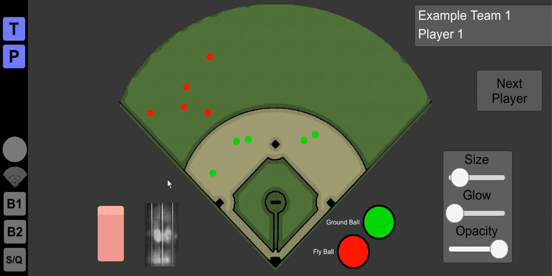Here we have an example spray chart of a fictional player named Player 1 of example Team 1. As you can see, this hitter tends to hit the ball to the left side of the field. What you can do with this information is move your fielders accordingly so that you can take away this player's hits and ultimately get more outs.